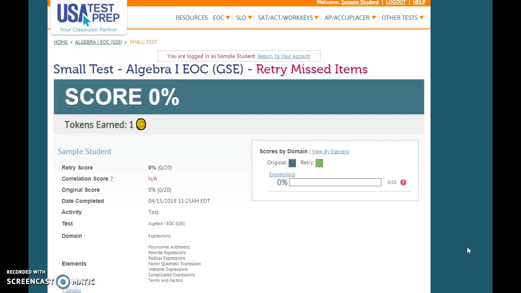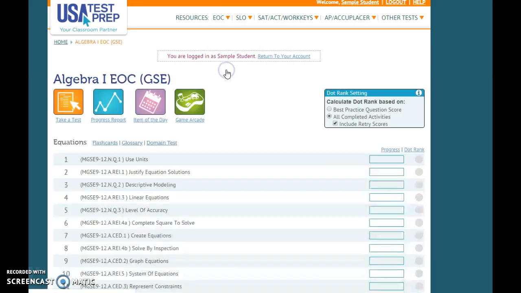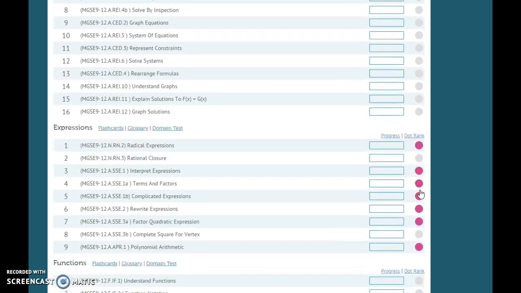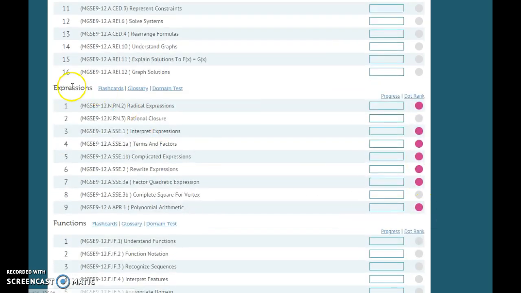Once you're done with all of that, so you're going to be working on the expressions domain test, you can go back to EOC Algebra 1, and you should have some colored dots on this right-hand side of the screen. So you can see right here, that expressions test that I just pretended to take, it gave me some little progress dots on different topics.